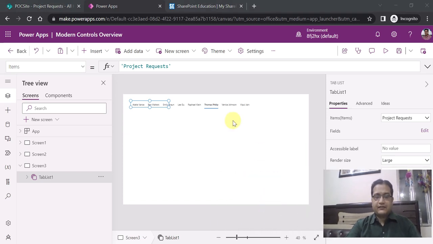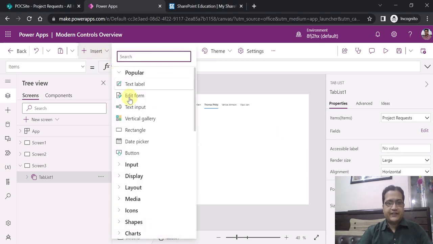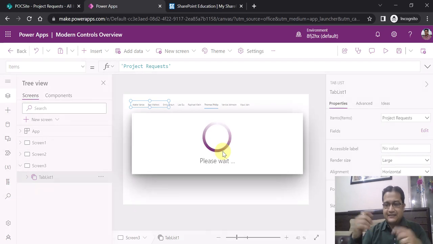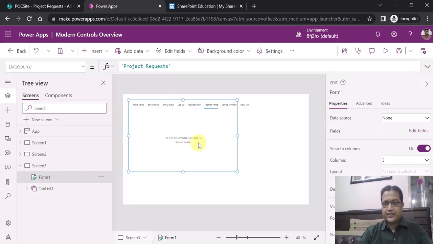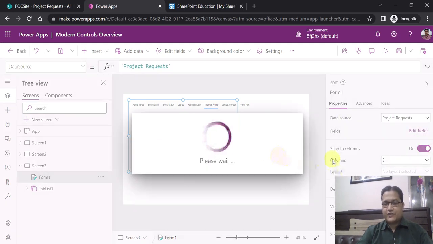Now, one use case of using this tab list control, very quickly I can show you, is that you can just add an edit form, and you can connect these tabs and the edit form together. So for this particular edit form, the data source, I am again selecting the same list, project request, and it will show in the edit form.